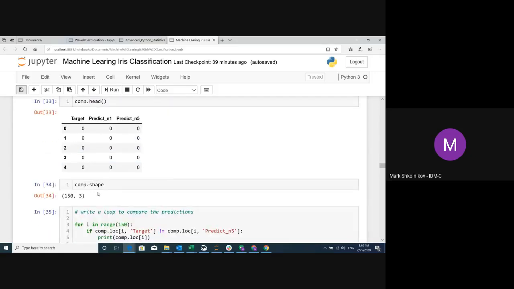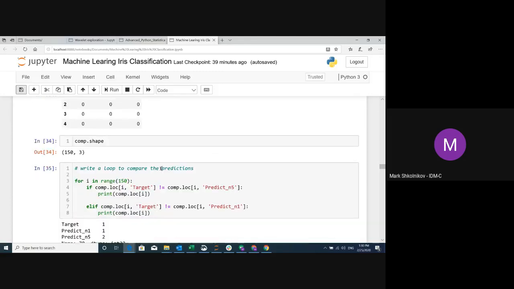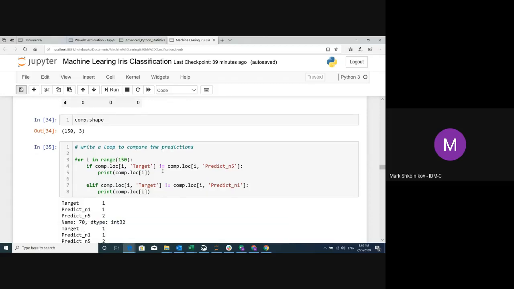That is its shape. And now we can use our Python skills. We can create a for loop, and in the for loop, i goes in a range of 150. So it goes through every single row of the data frame, which is 150 rows.